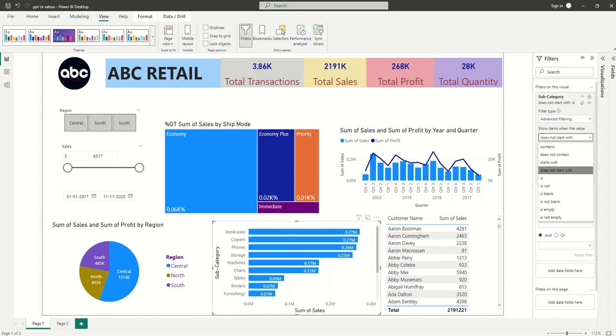These are the options: contains, doesn't contain, starts with, is not, is blank, is not blank, is empty, is not empty. We can check these one by one. These are the options given for a text-based field, like subcategory. We can also see the numeric field. Before that, we'll erase it so that all the selections we have made are cleared.